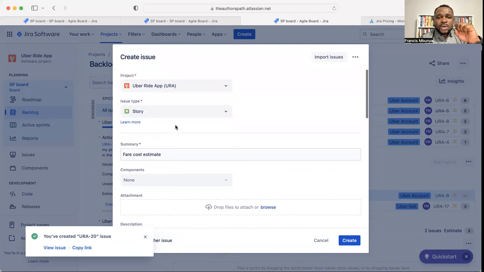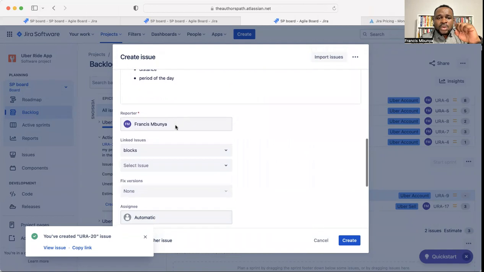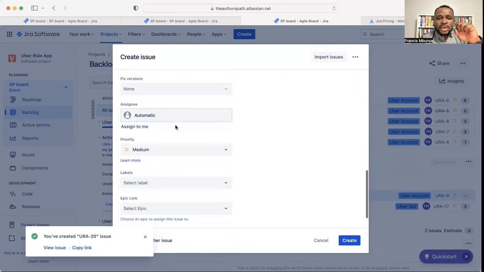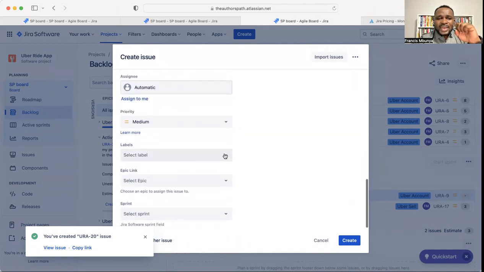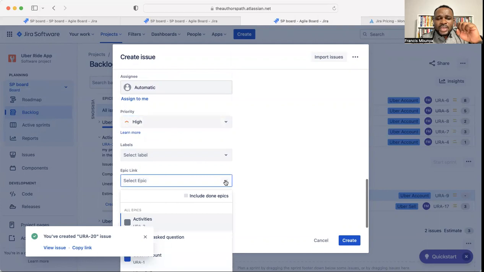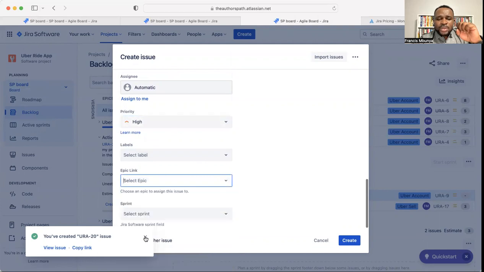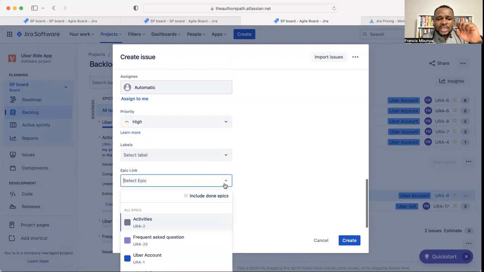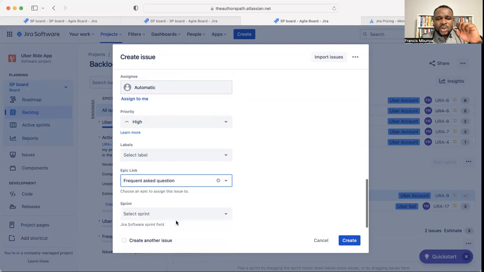Now, we want to create this story. We want to make sure that we are linking it. The priority simply means how urgent it is, right? Let's say this is high. Now, we always want to link our story to an epic. What epics are we linking this story to? Right, a frequently asked question.